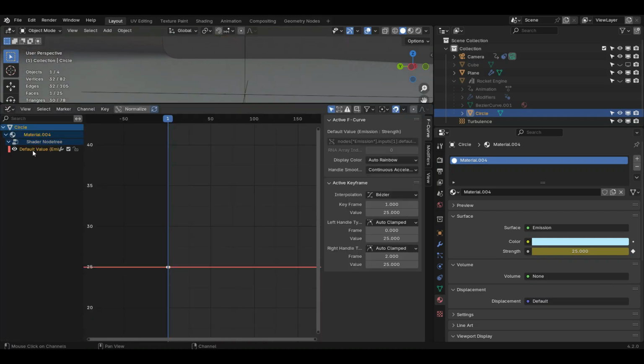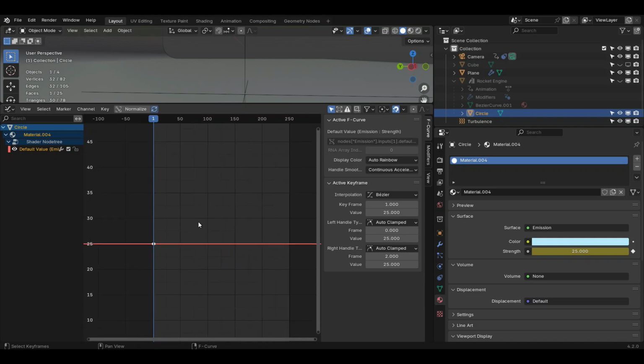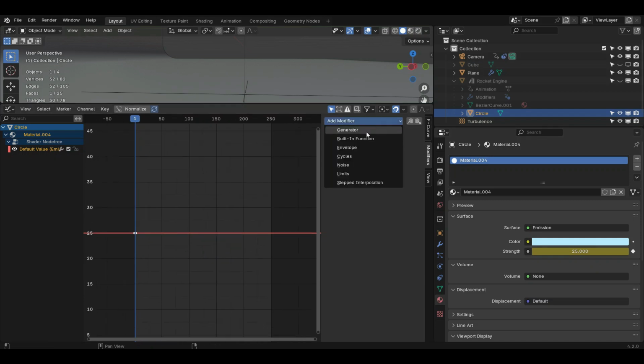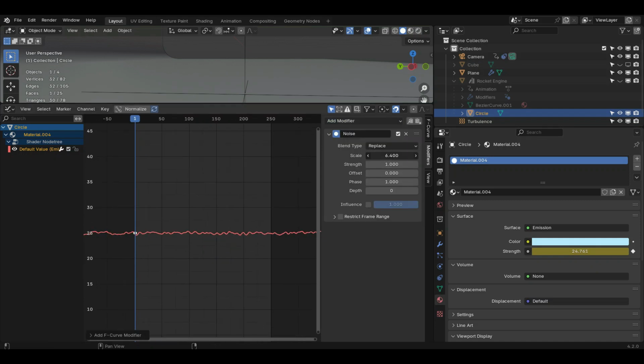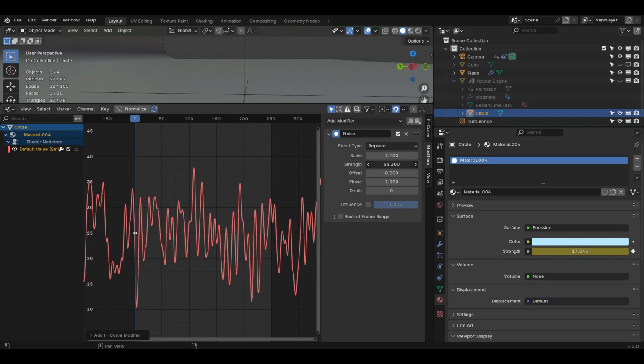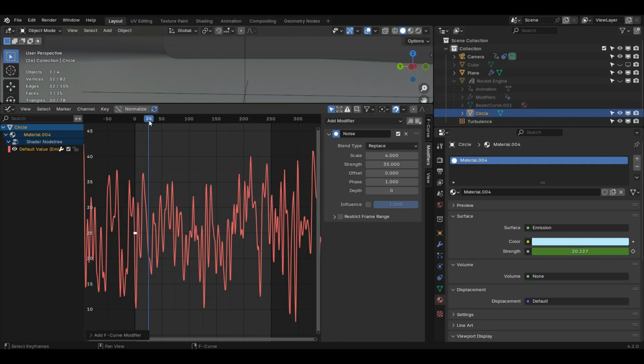Go into the graph editor, add a noise modifier, and mess with the scale and strength until it flickers like it's trying to start a fire. And boom, you've just made a rocket smoke simulation in Blender that doesn't suck.